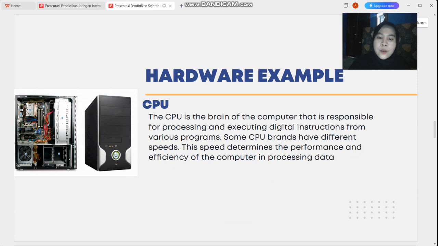CPU. The CPU is the brain of the computer that is responsible for processing and executing digital instructions from various programs. CPUs have different speeds. The speed determines the performance and efficiency of the computer in processing data.